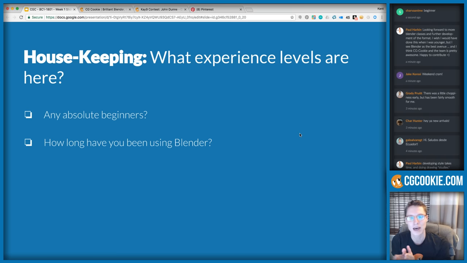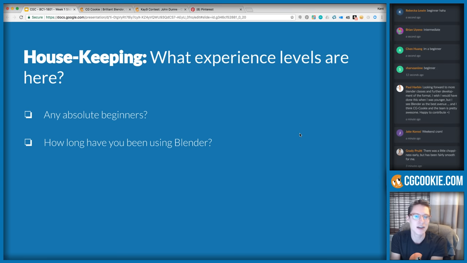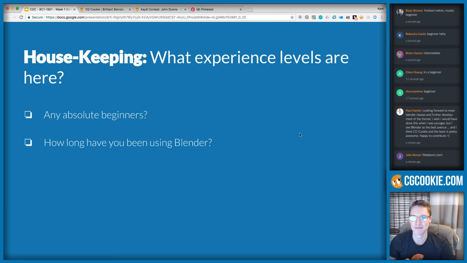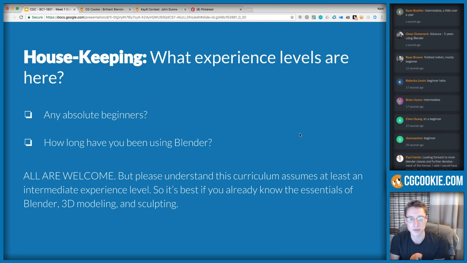I would say a beginner is a year and under, and then between a year and 3 years is intermediate, 3 and above, I would say is advanced, just to give some sort of metric. But you guys are absolutely welcome. Everybody's welcome. I just wanna make sure that we understand that the curriculum does assume at least an intermediate experience level. So it's best if you already know the essentials of Blender, of 3D modeling and of sculpting.